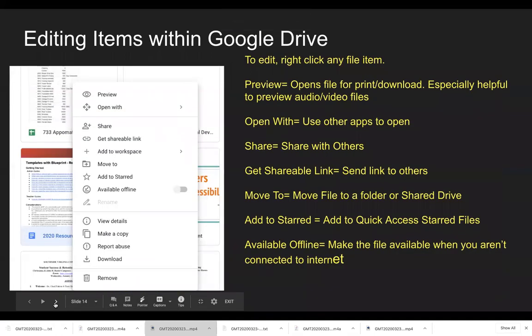If you want to edit items in your Google Drive, you are going to right-click on the item in your drive, and you'll get the menu that you see here in the picture. Preview opens files for you to print or download and is especially helpful if they are audio or video files that you want to preview to figure out what they are or how long they are before you send them to someone. Open with allows you to use another application to open it. So if you've put a Word document into your Google Drive, you can open it with Google Docs, for instance.